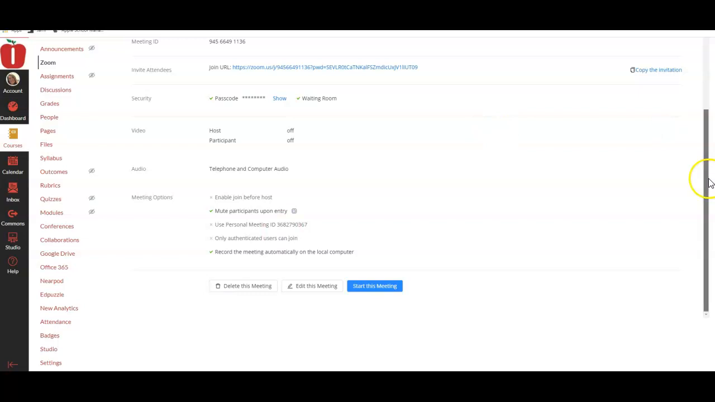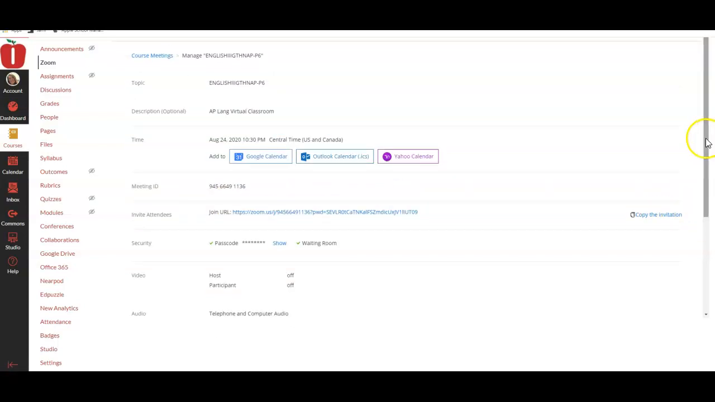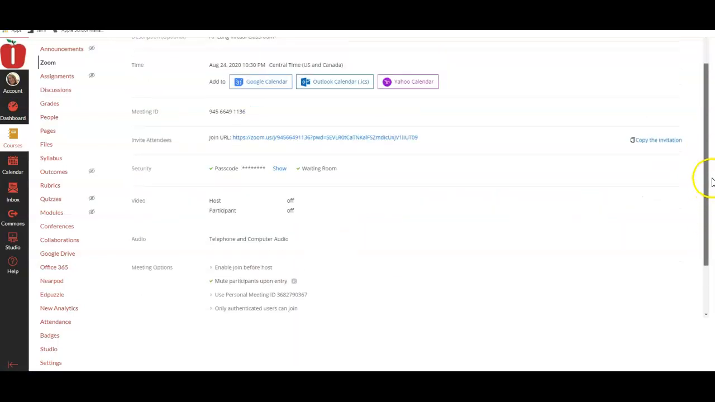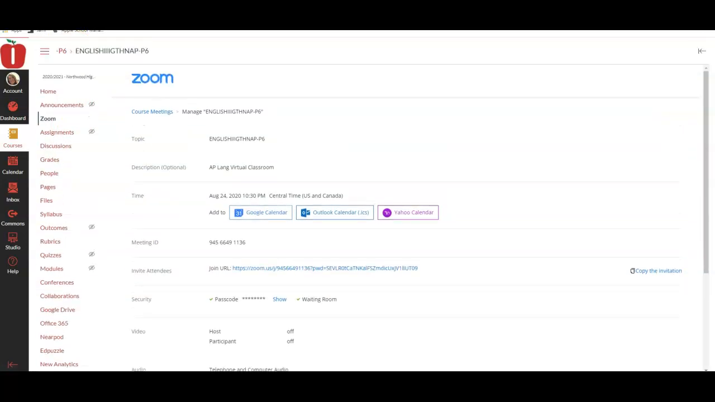We're not going to start the meeting. You could, if you wanted to email or send out this invitation for this information, you could, like on a Remind, but they're going to automatically have the link when they get into Canvas. Okay, so I just want to double check that I've saved everything. Everything's here. And I can go back to home.